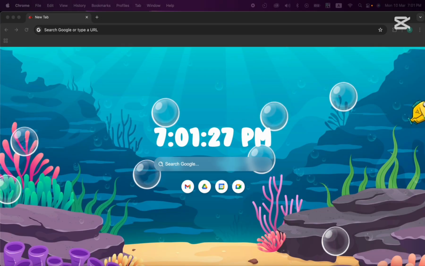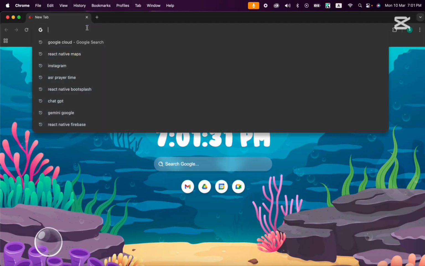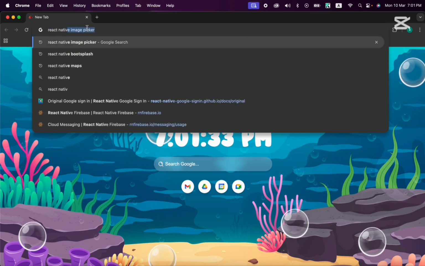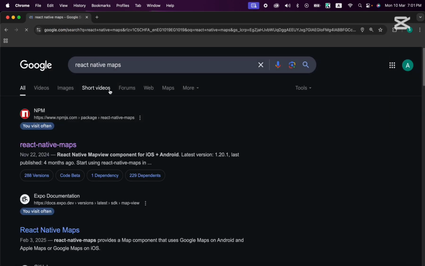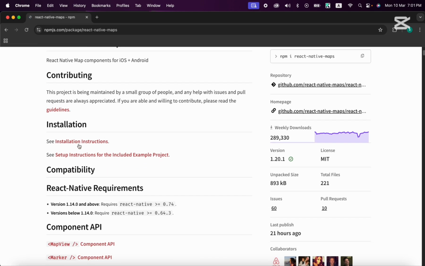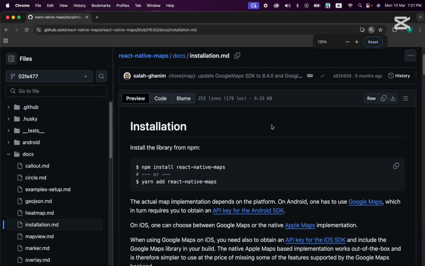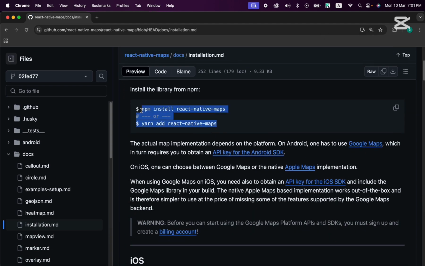In this lesson, we're gonna learn how to add Google Maps to our React Native app. Just in Google, search for React Native Maps and select this first option. And press on Installation Instructions here. Now scroll down. First, you need to install the package.